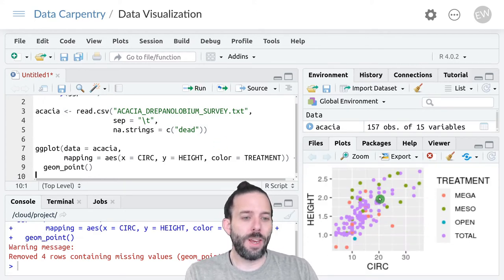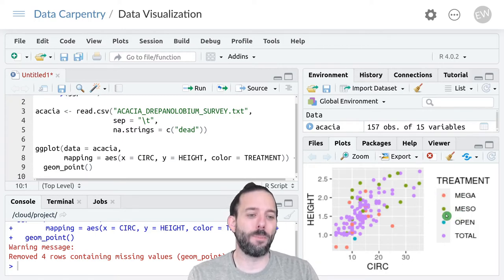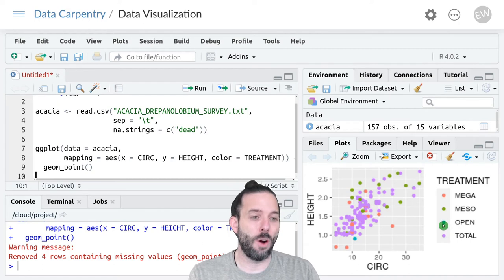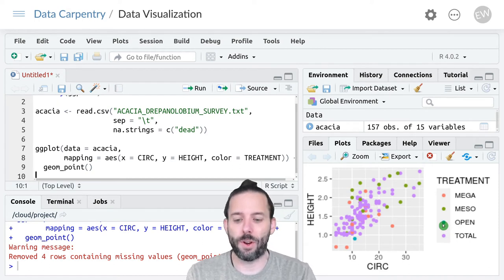And now we'll see in our graph that the points are colored by the different manipulations. So red points are mega herbivore exposures, green points are meso herbivore exposures, purple is full exposures, and then the open points are the controls.